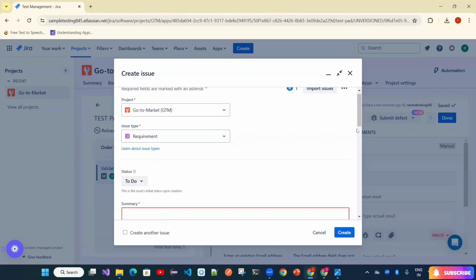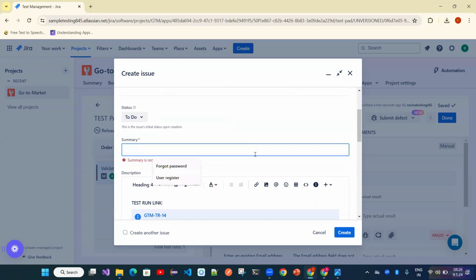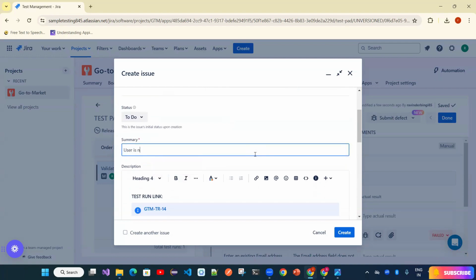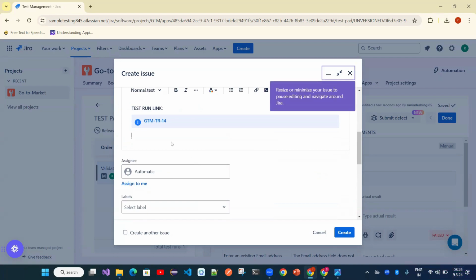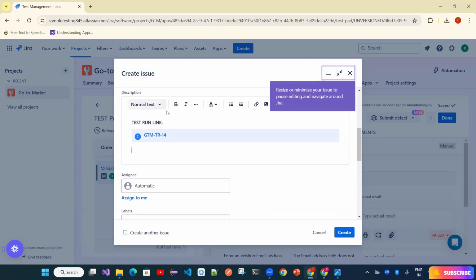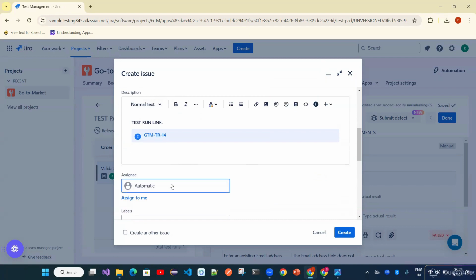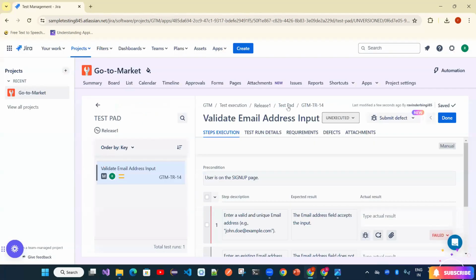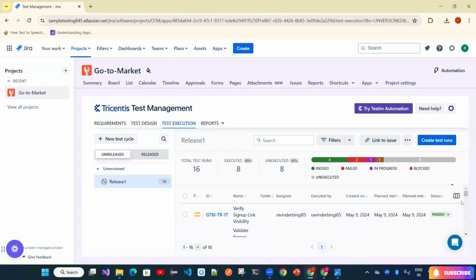You need to add that, and you have to check, for example, that the user is not prevented from entering an invalid email address into the email input box. Like this, you can write the bug summary as well as the detailed step description of the bug, and assign it to the concerned developer. That's what you have to do. Just discard this one and let's go back.